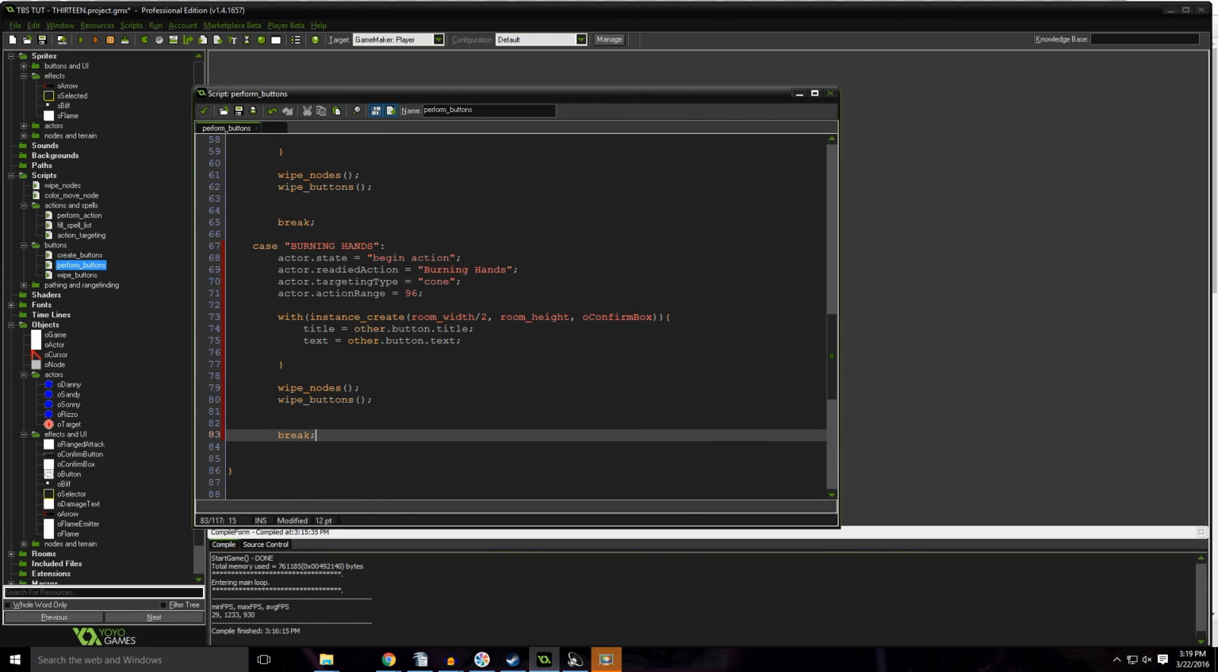Control-V. And this is going to be MAGIC_MISSILES, all caps. Begin action. The readied action will be magic missiles. The targeting type will be visible enemies. The action range will be 640.